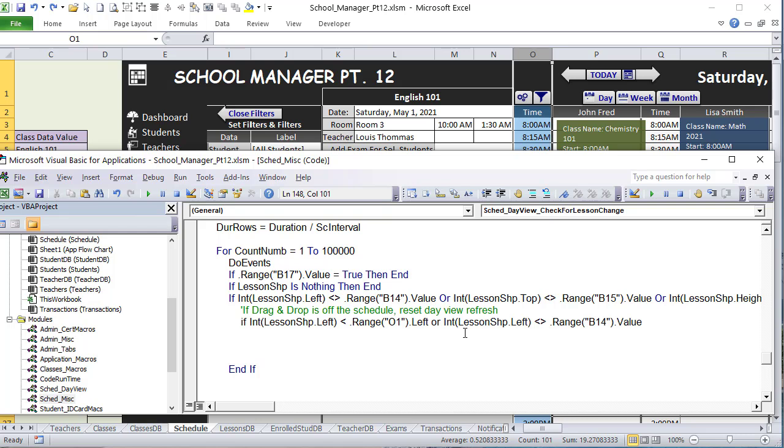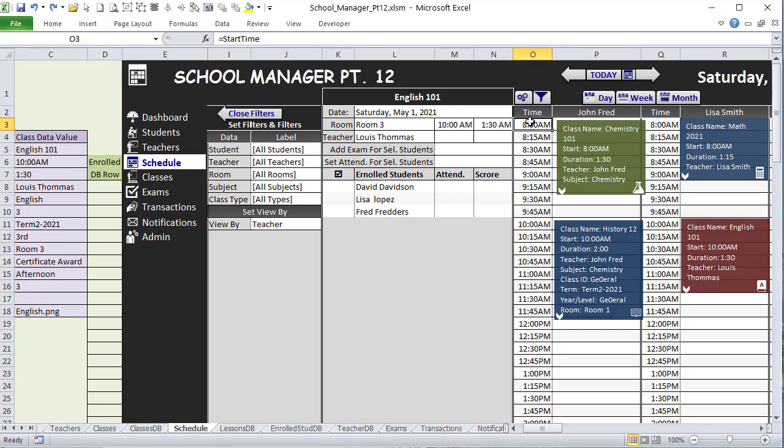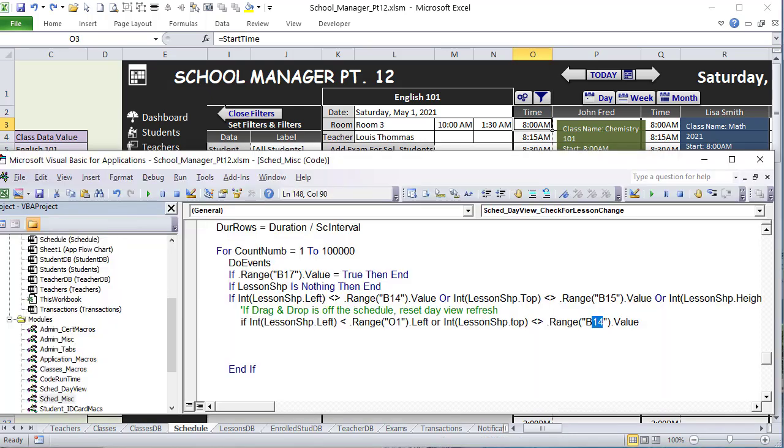Or in this case, the top position is not B14. The top position, let's say O3. If it's higher than O3, then we know it's too high up. O3 dot top position dot top, then we know it's too far up. Or we have other conditions. Or perhaps the left position is beyond that, or the top.